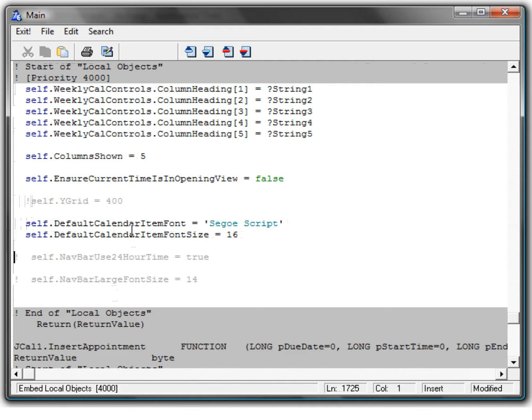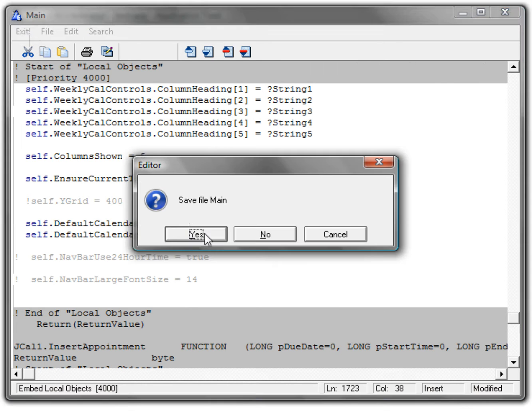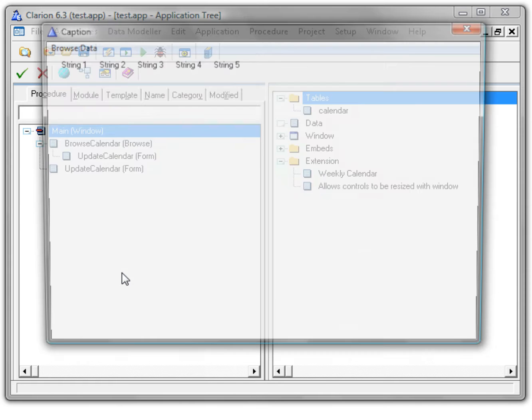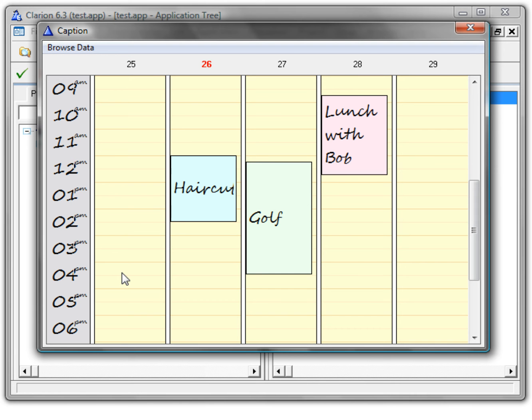We're now going to change the default calendar font, at least from Tahoma or Arial or whatever it normally is to something called Segoe Script, and we're changing the size to 16. Very nice. Okay, that gives you an idea. We'll do more next time.